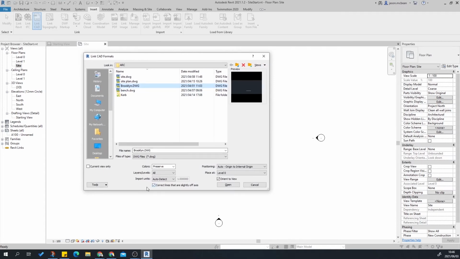The next thing to check: I'm going to switch off this correct lines slightly off axis option, because I want this information exactly the same as the DWG file. I'm going to preserve my colors. If you wanted to bring this in one view only, you would enable Current View Only, but I need the 3D data as well, so I'm going to make sure this option is off. I'll explain later on when we start using Current View Only. I've got my Brooklyn site information and everything else looks good. One thing to bear in mind: if you're using surveyors' drawings, make sure to change this to meters, because it'll automatically scale it to the correct scale. So make sure that's in meters.